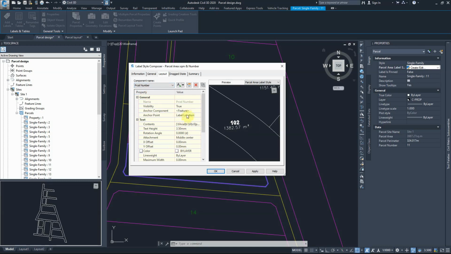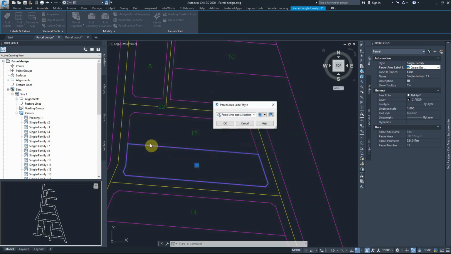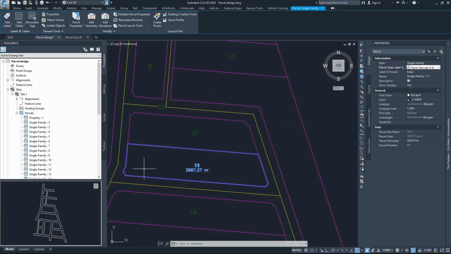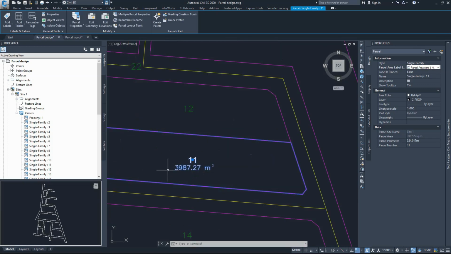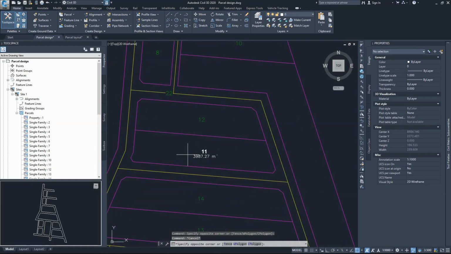For the parcel, it's attached to the feature, it means the parcel area. That's great, that's what we're after. Let's try that and go okay. Parcel area, square meters and number. Perfect, that's what we're after, exactly. Okay, so now we created simply a new parcel label. What we have to do is apply this parcel label to all parcels.